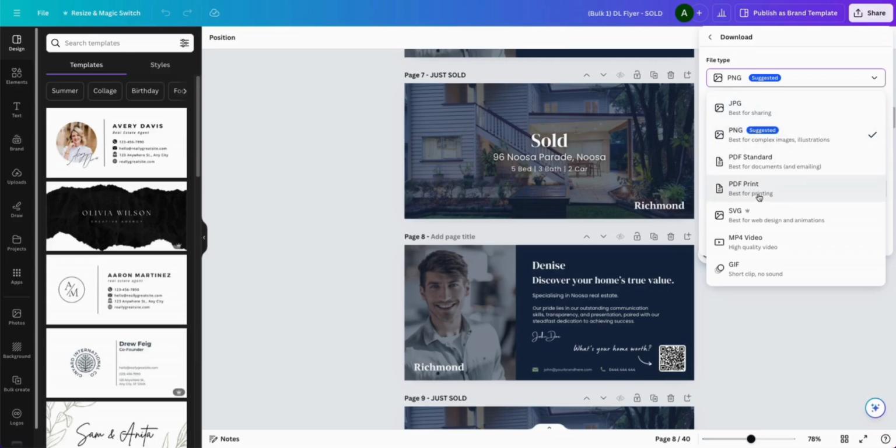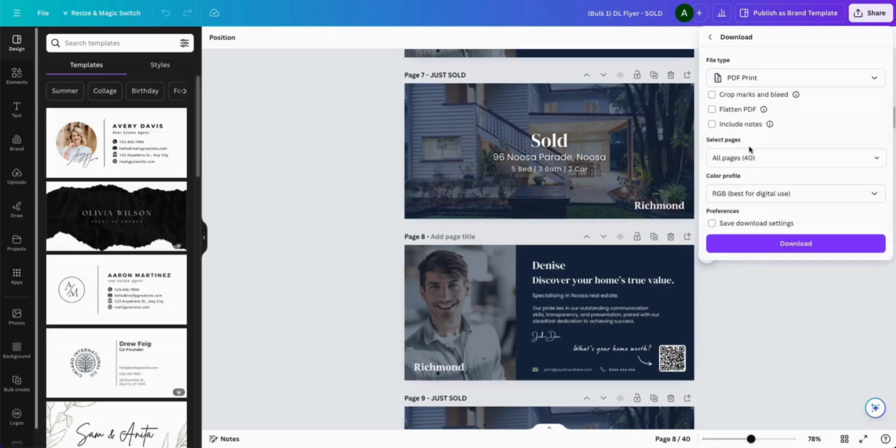Okay, so it's going to do it in print quality or vector quality graphics so that it comes out nice and crisp and clear. Okay, we click on that. We've got a bunch of options here that are print specific options. It's generally a good idea if you're going to send it to an actual professional printing location that you include crop marks and bleed.